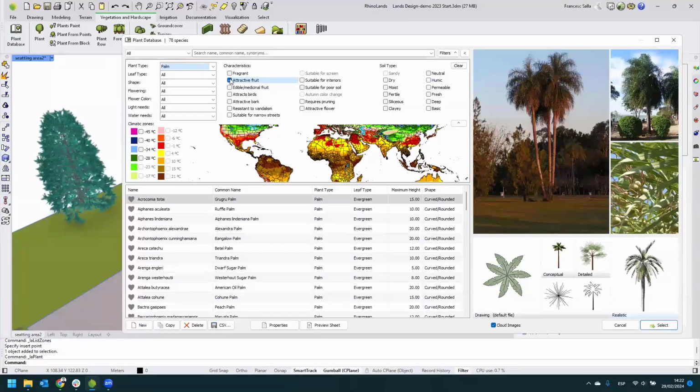So there are over 8,000 different plant species. Not all of them have their own representation in realistic, but you can always develop a new realistic file using some plant editors that are available in RhinoLands.